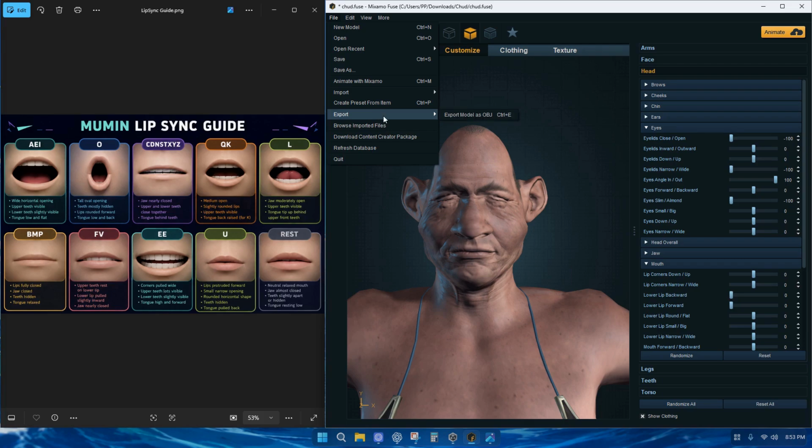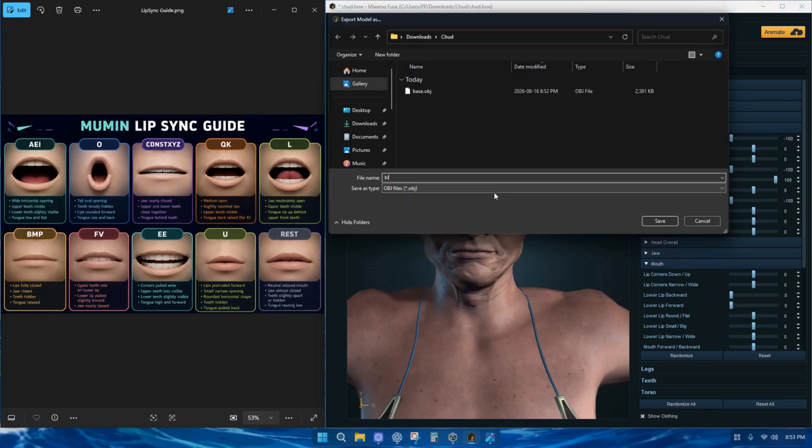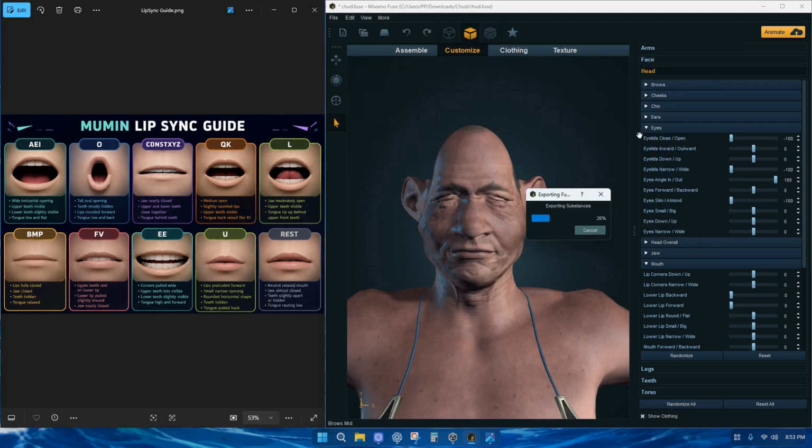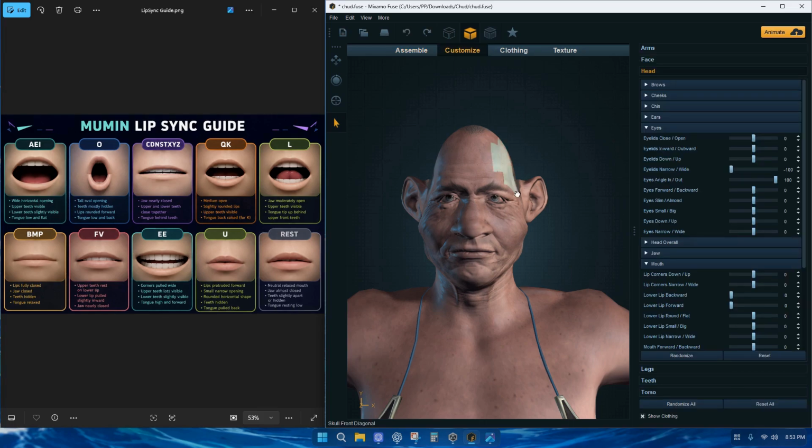Now let's hit save and name it blink and save it into our character folder. Every blend shape should be saved in that folder. Now let's spam Ctrl Z to undo all the changes we made until we are back to where we started.